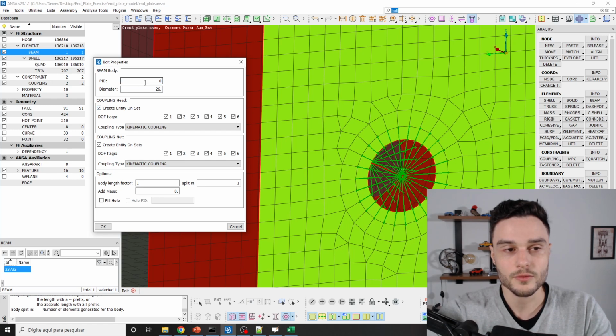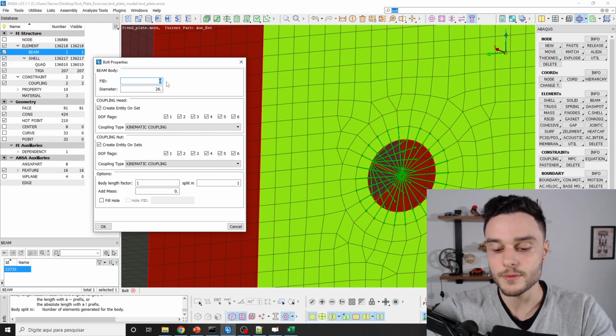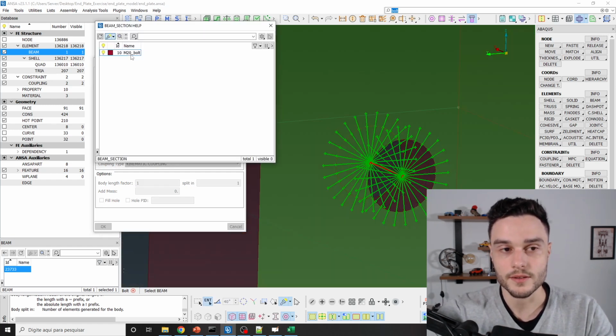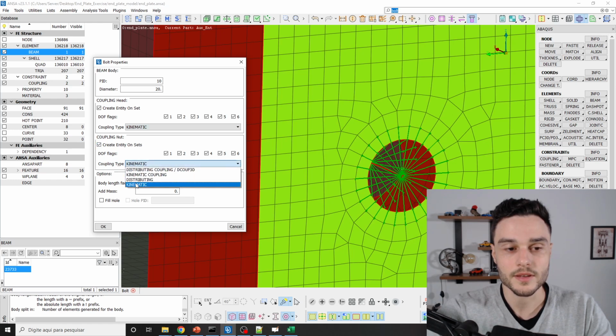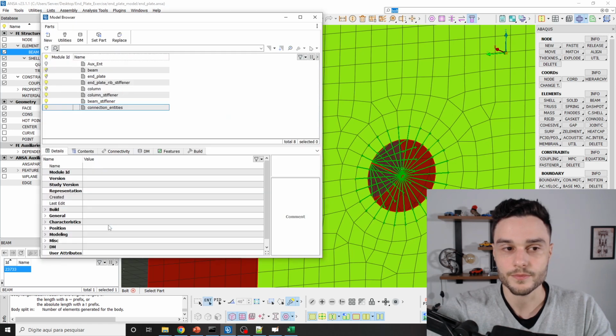in here, first of all, we need to select the PID that we want to assign to the beam that is going to be created here. So select this field, question mark, and select this property that we have created. Now, the diameter is 20, and coupling head should be a kinematic, and also coupling nut, kinematic. We should have activated all degrees of freedom, and that's all we need to do. Click on OK. Now we need to select the part that we want to assign these entities. Select connection entities.